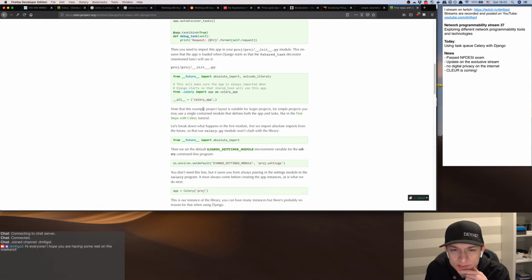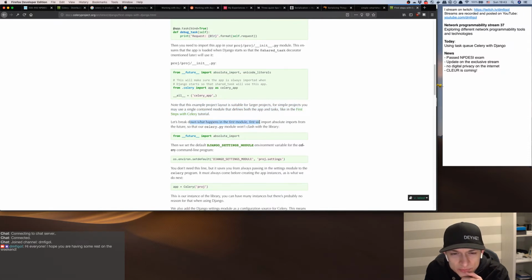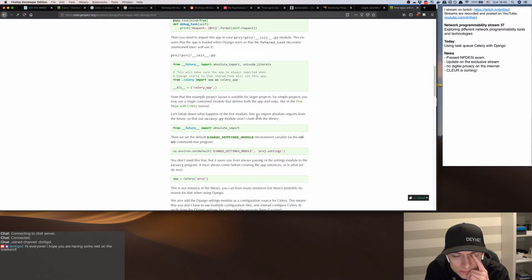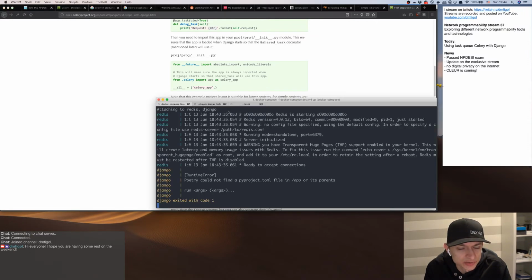Okay. Note this example project layout is suitable for larger projects. For simple projects, you may use a single contained module that defines both app and tasks. Actually, I don't like this. Let's break down what happens in the first module. Okay, there are a couple of pieces that I'm already going to change. What is going on here?